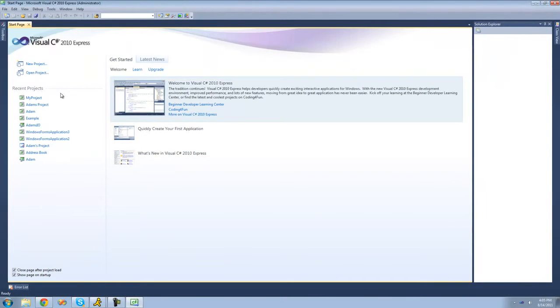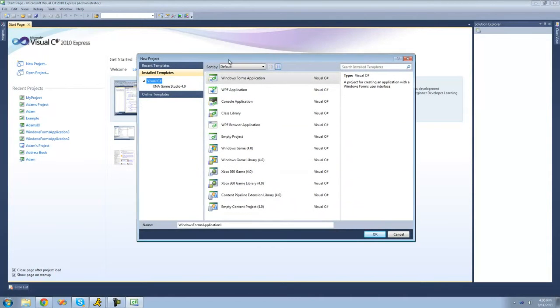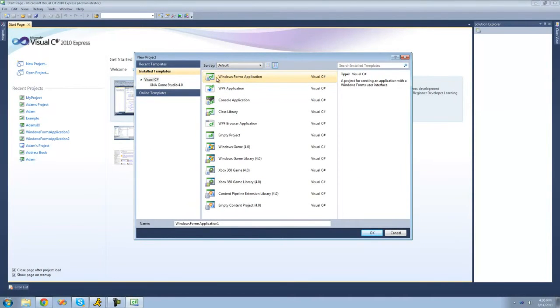Alright, once it loads up, you should see a page similar to this one, except you won't have any projects. So every time that you want to make a new project, just go ahead and go up to New Project. And once this loads, just make sure it's selected Windows Forms application. A Windows Forms application is basically just an application that you can see. So it has buttons on it and text boxes and all that stuff.